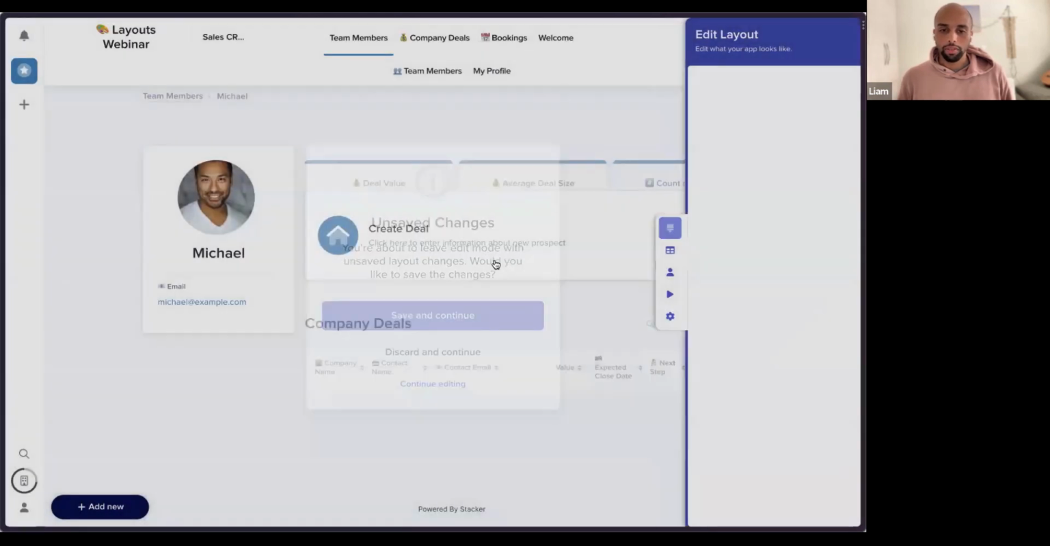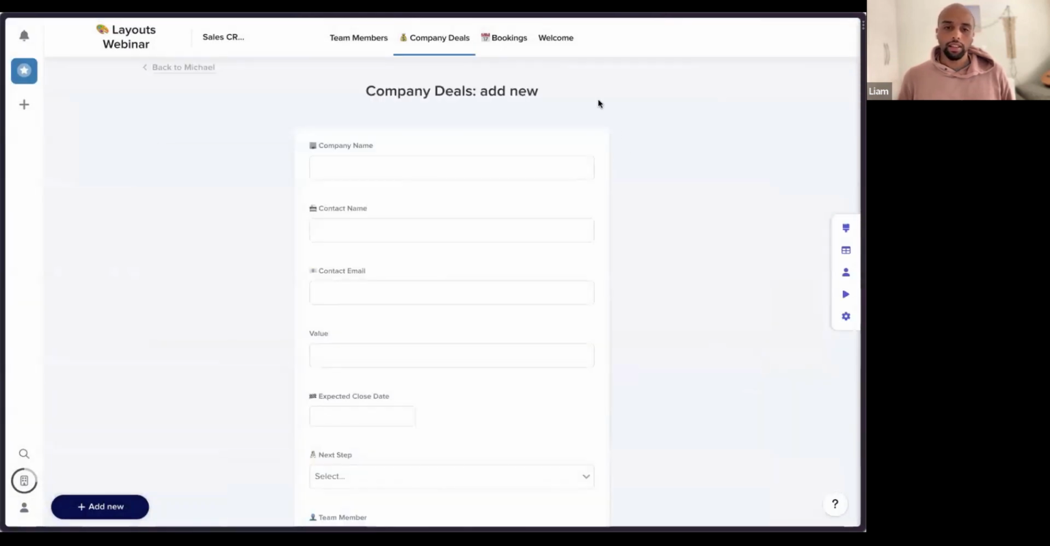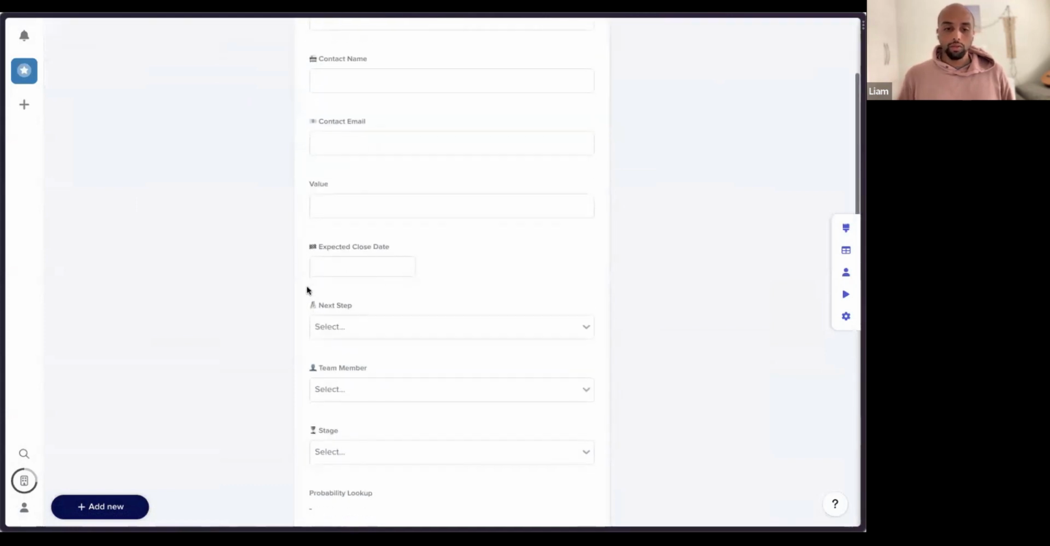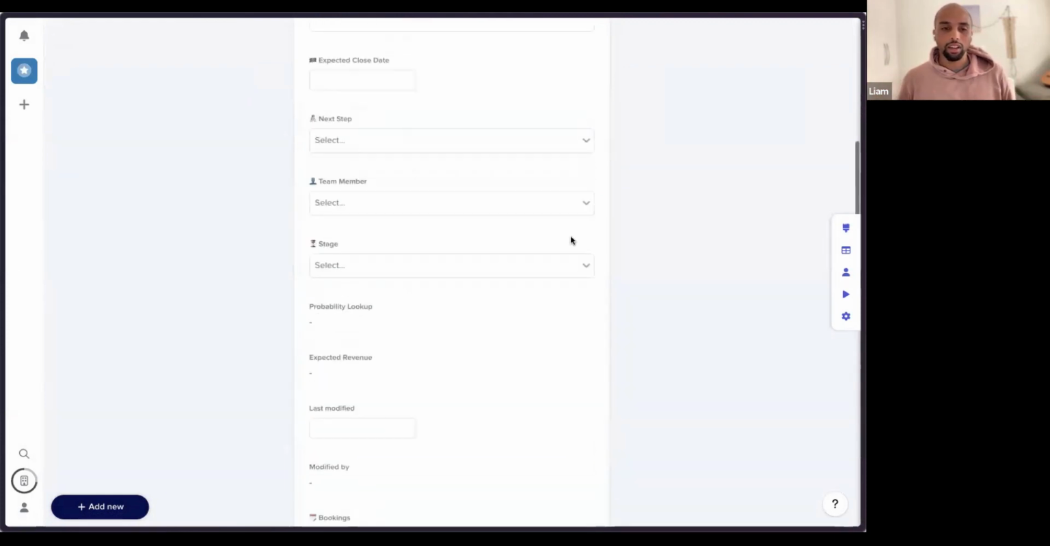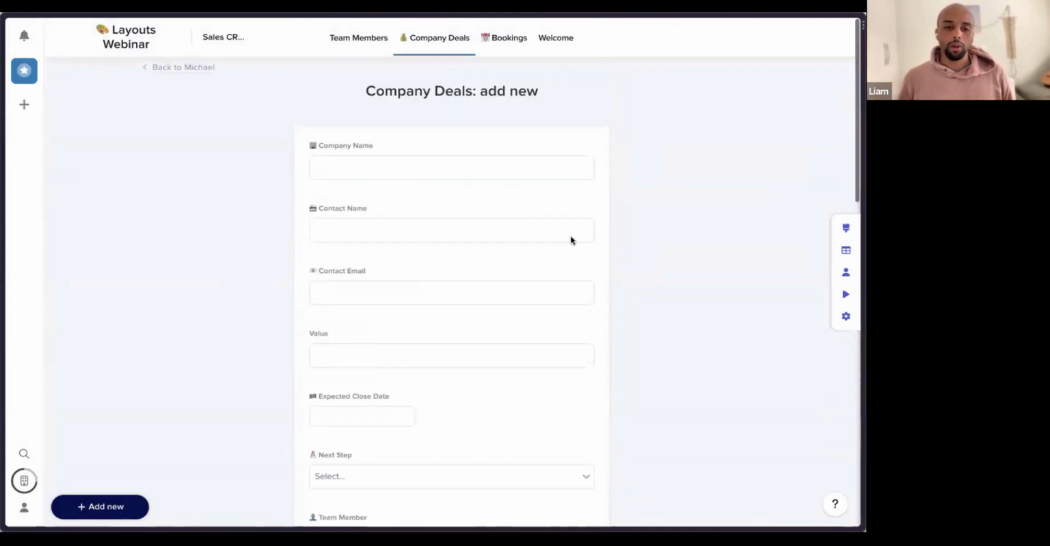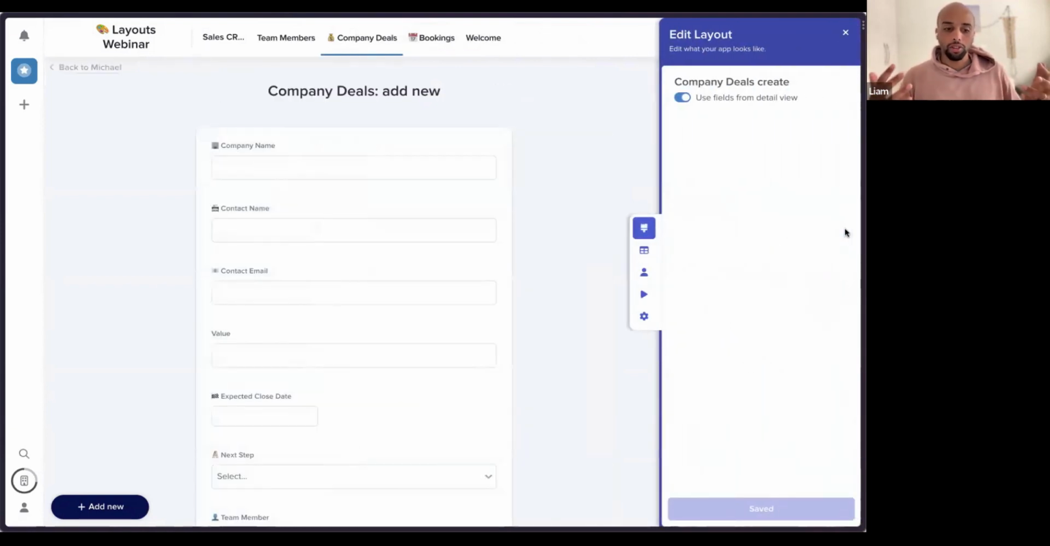When somebody's on their profile, if they want to create a deal, they can click here, and then it's going to go to this form, which currently just has everything on it. There's just a bunch of stuff here. So we probably want to edit some of this information. All of the editing and page building you do is contextual. When you hit edit layout, whatever page you're on, that's the page that you're going to be editing.